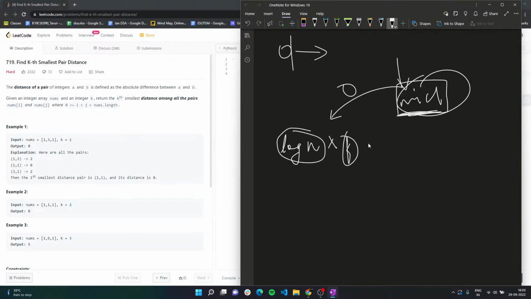Now this f would be the time that I would need to find if there is a pair having the distance between the elements as mid, or let's say k. How will I do that? Well, I have the entire array. My answer was 2. For example, my mid was 2. So I have to find a pair of elements inside of this array such that the distance between them is 2.